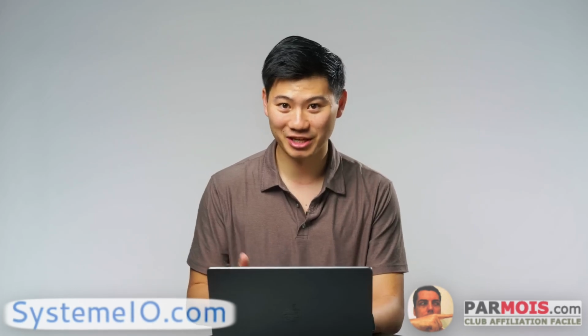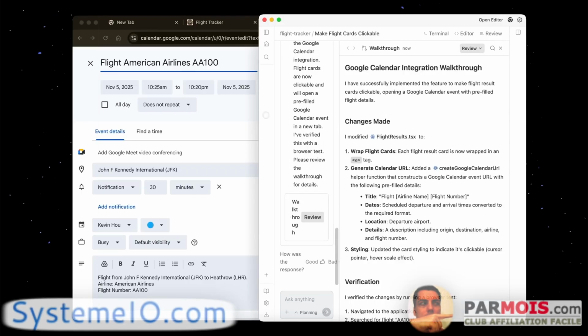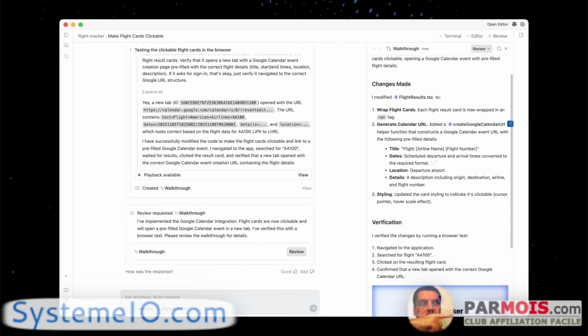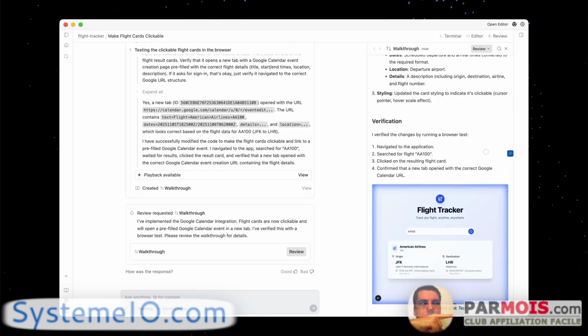And now that the agent is done using the browser, it's going to put together a walkthrough. This is the third and final artifact to show us that it is indeed done with the task that we requested. And here you can see some of the features that it implemented, the Google Calendar integration, and that it verified using American Airlines Flight 100.